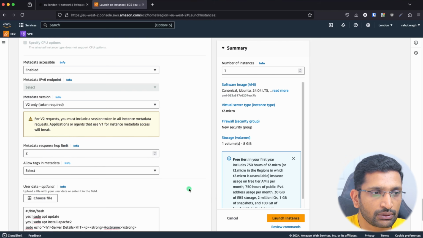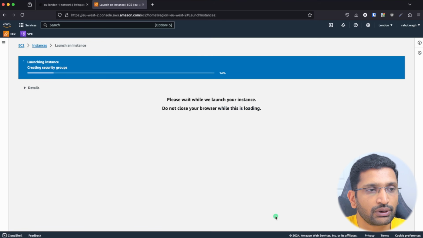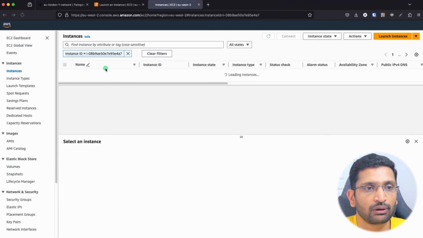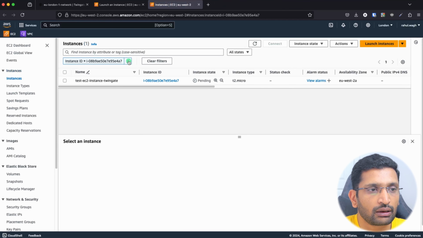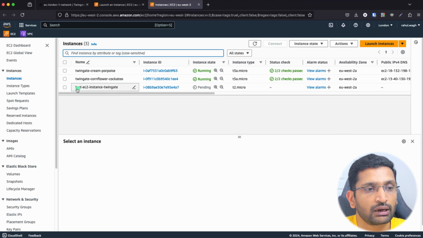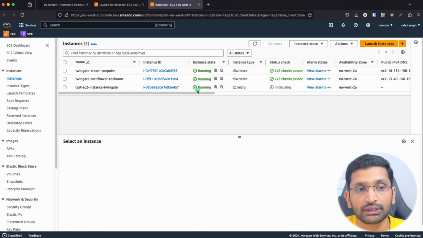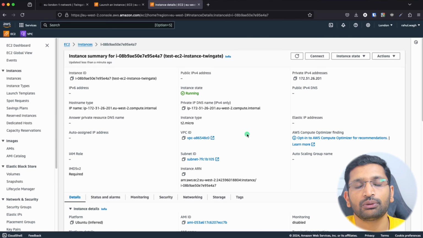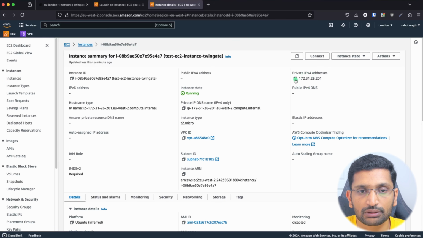Okay, so everything looks good. I'm going to click on launch instance over here, and you can see our instance has been launched. I'll remove this filter, and here you can see there are two Twingate connectors. Along with that, I have one test EC2 instance running over there. I'll refresh it, and the instance state is still pending, but it will be green pretty soon. Okay, the instance is now in the green state, and I'll click on this instance ID. The key thing I'm interested in over here is this private IP, which is this one.